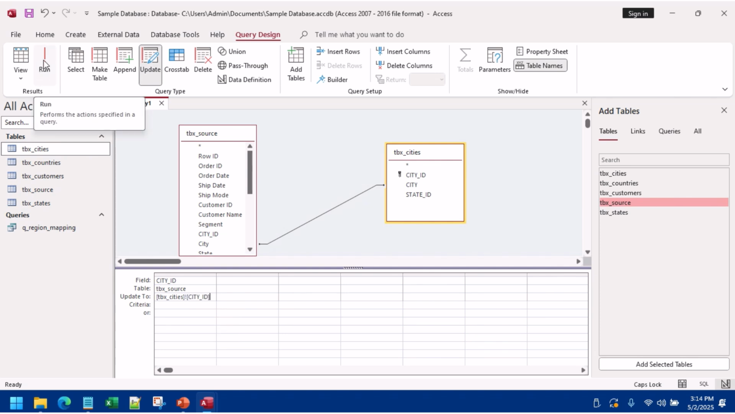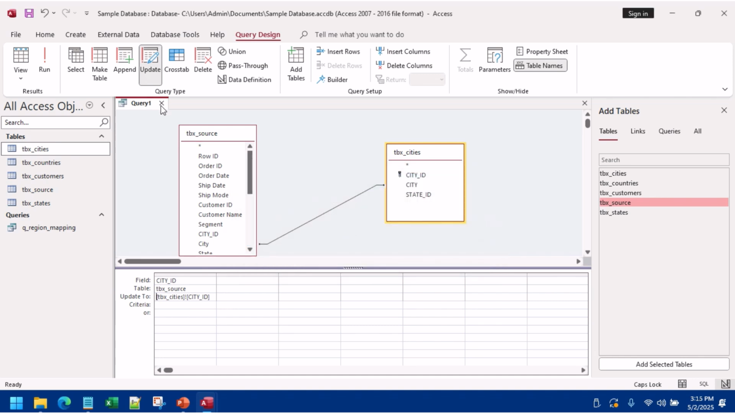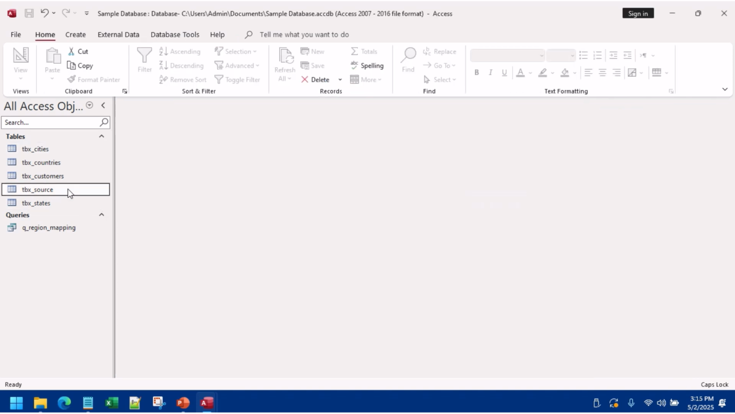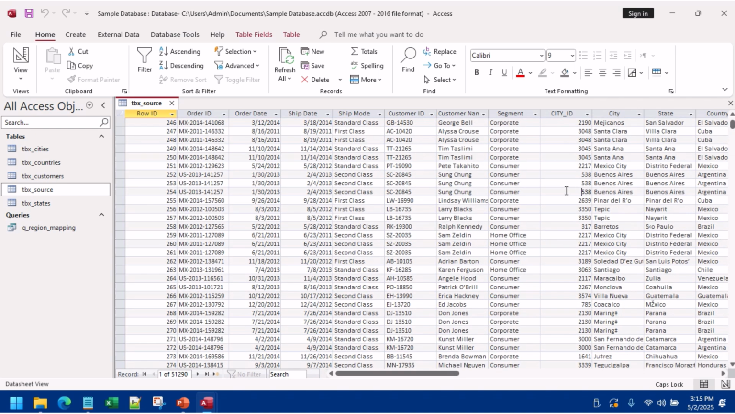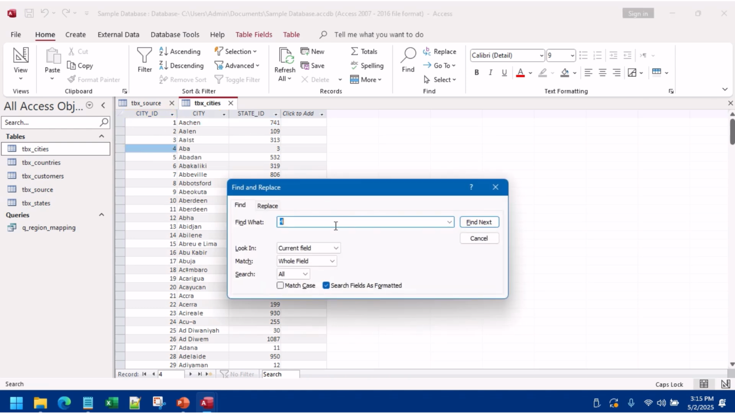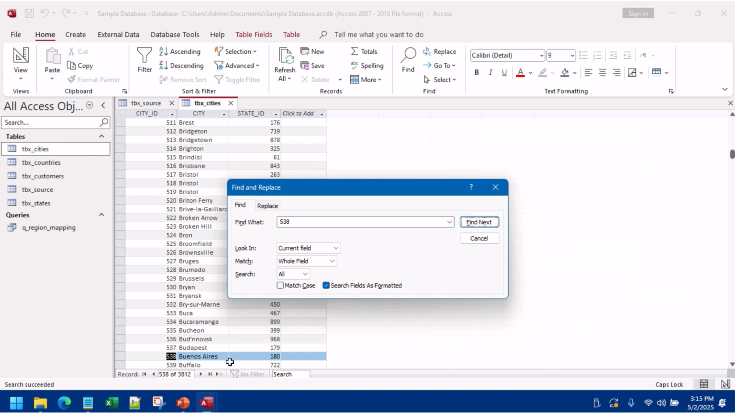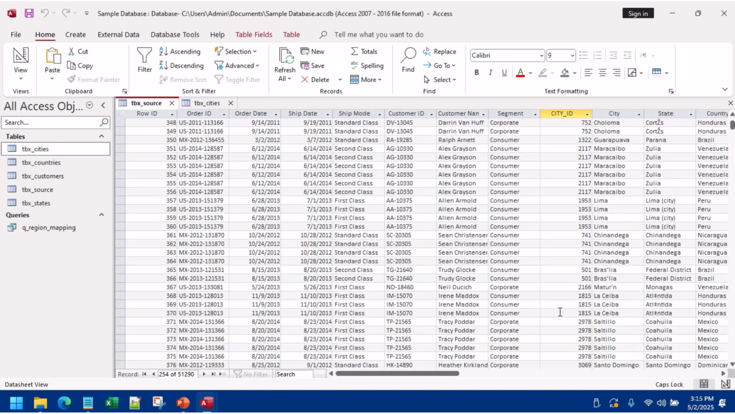It takes some time because there are 50,000 rows. 58477, right? Yes, close it, no need. Now check the source. You have city ID here. Randomly we can verify 538. Where is city? Control F, 538, Buenos Aires. Yes, Buenos Aires.